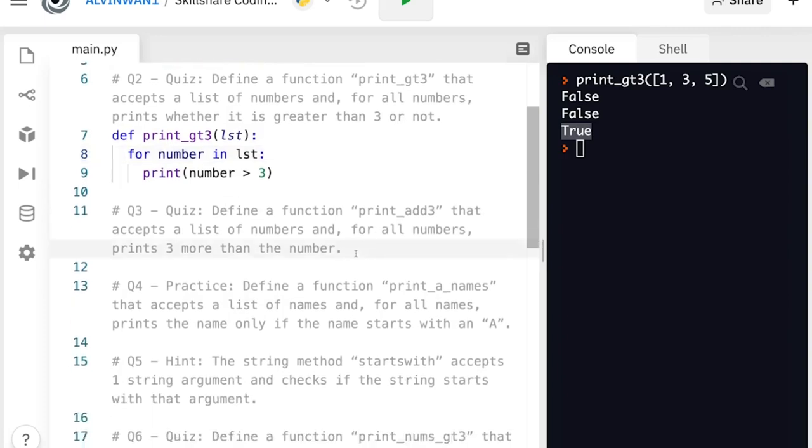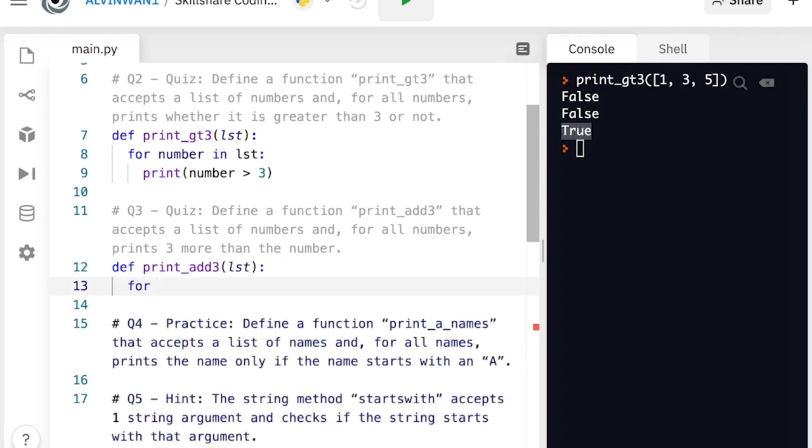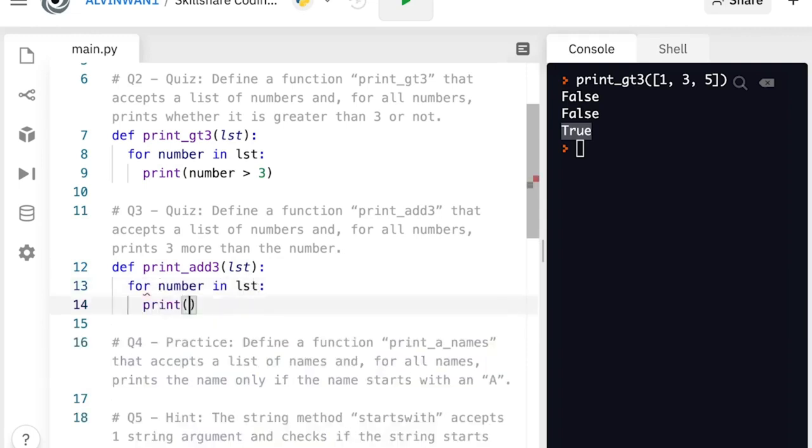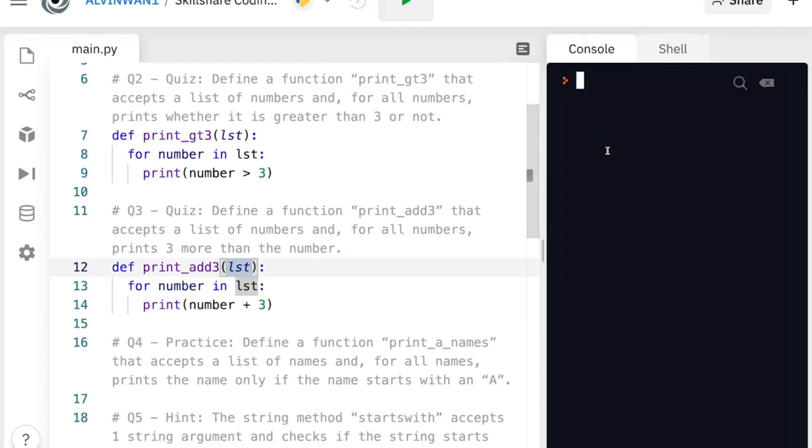Question number 3. This is a quiz. Define a function print_add3 that accepts a list of numbers and for all numbers prints 3 more than the number. Give it a shot. Here's the solution. Define print_add3. This takes in a list of numbers, and for each number in the list, print 3 more than the number. Run the code, and we can double check that this function works by calling it with a list of numbers. And there we go. We have 3 more than each number in the list.